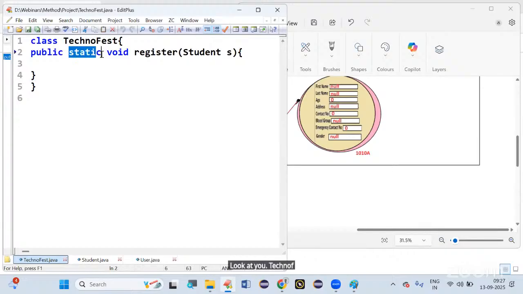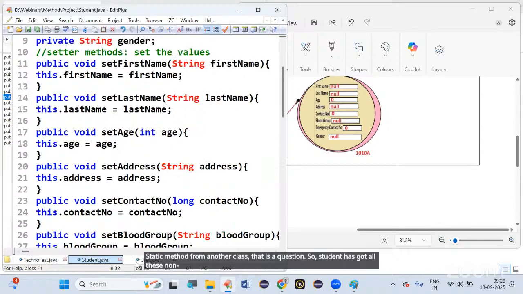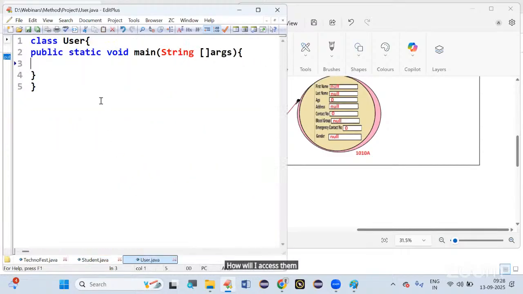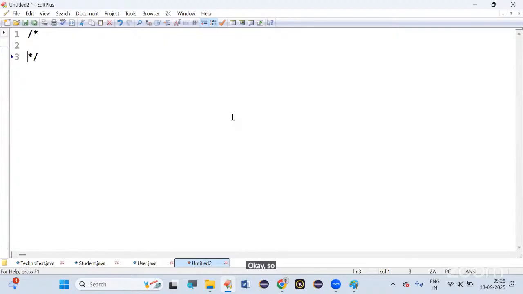All right. Now, look here. Technofest has a static method. So how will I access that static method from another class? That is a question. Sir, Student has all these non-static methods. How will I access them from another class? For that, let's remember some rules and regulations. Here I'm going to provide some rules first, then we will go for further discussion.